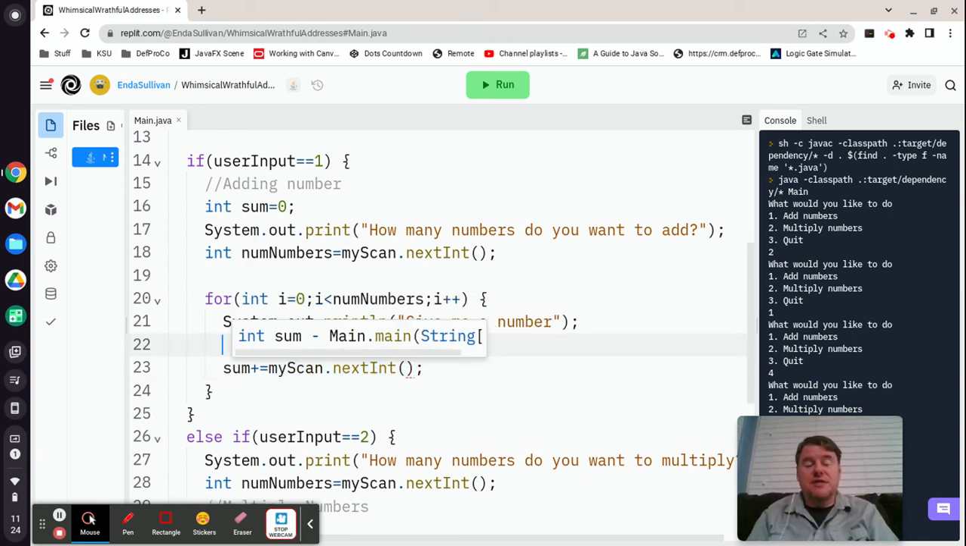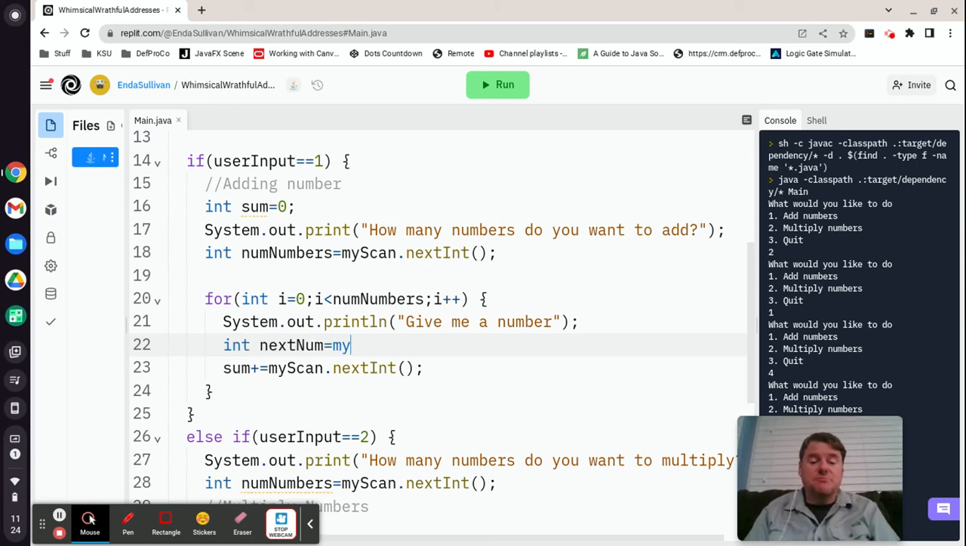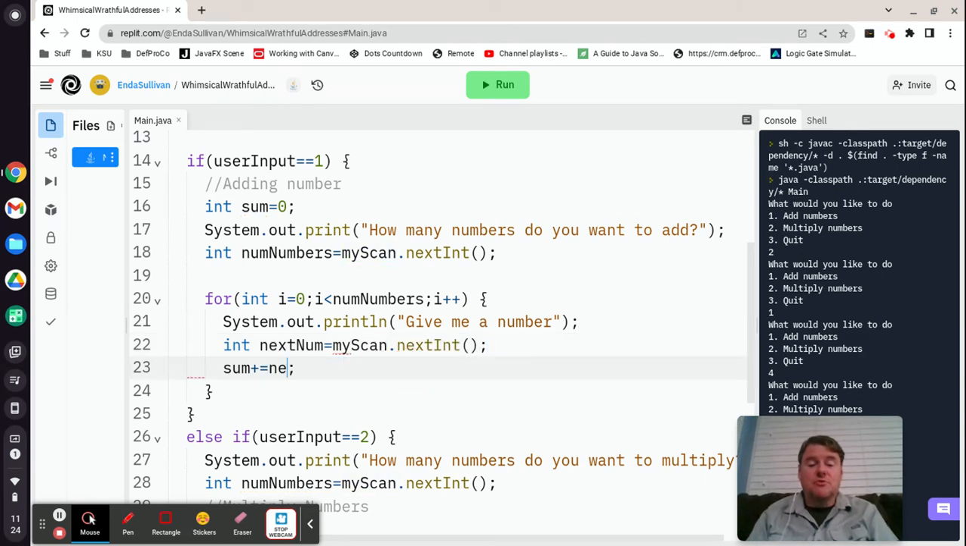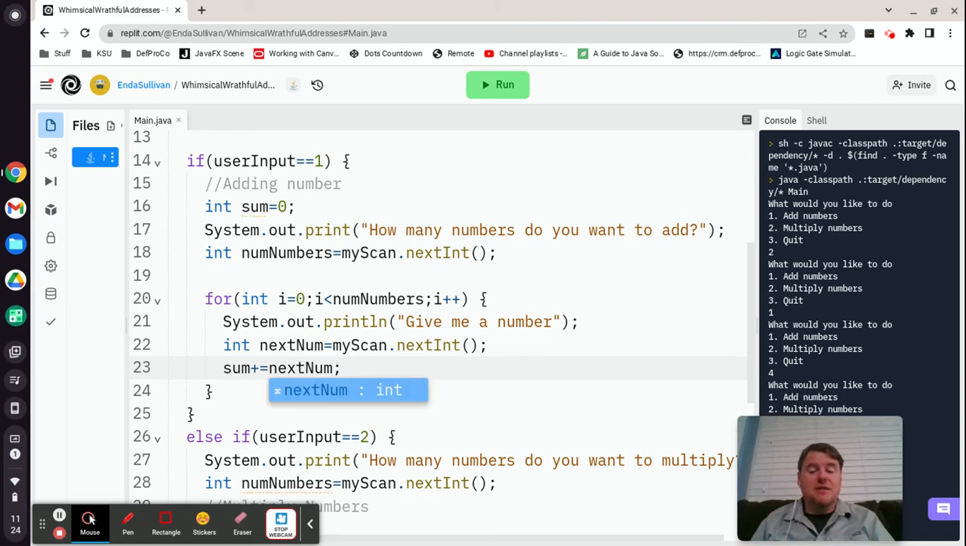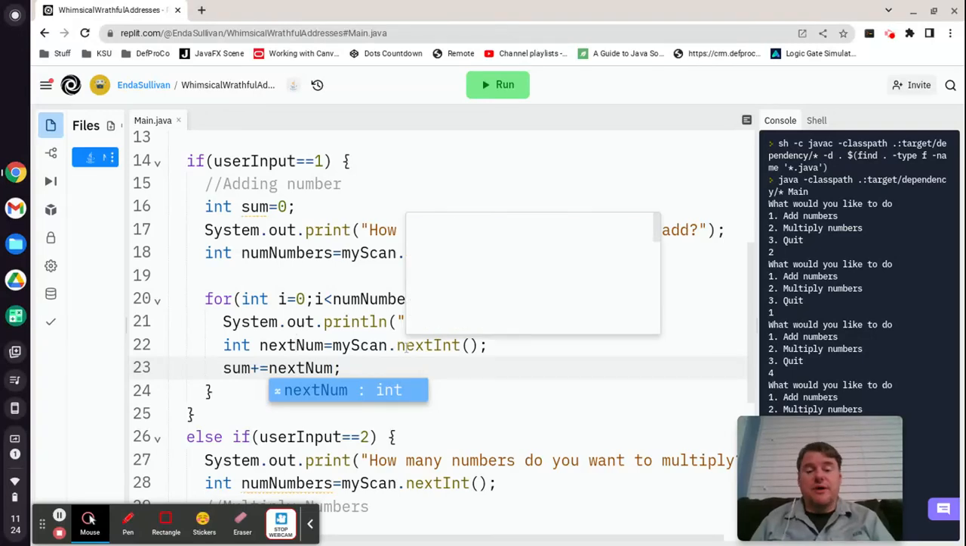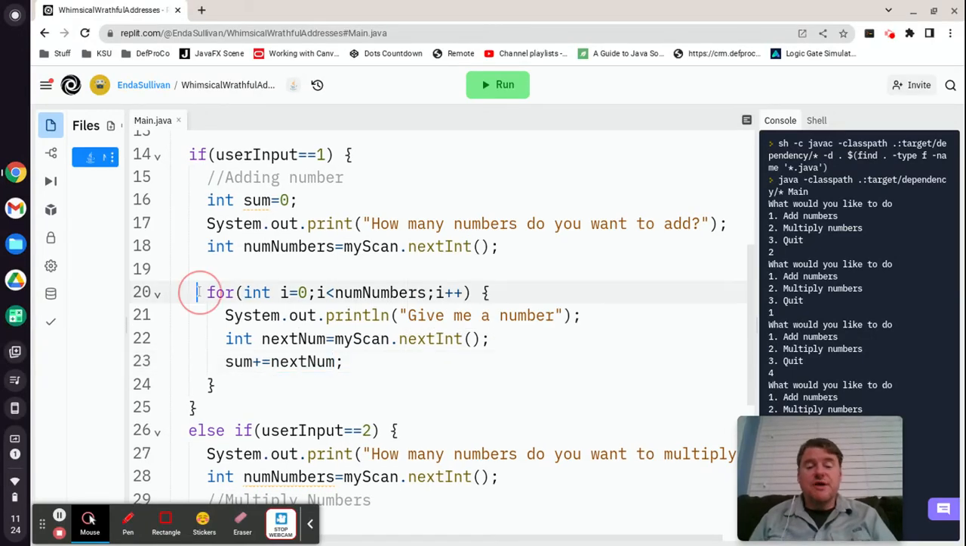And just to prove that this could work a different way, I'm going to say int nextNum = myscan.nextInt, and then I'm going to change this to sum += nextNum. Both of those would work. They are both equivalent statements. I'm just combining the two so that I don't need to create a variable called nextNum, but it works either way.